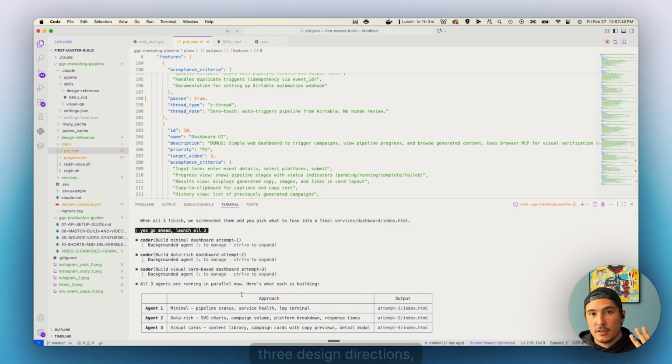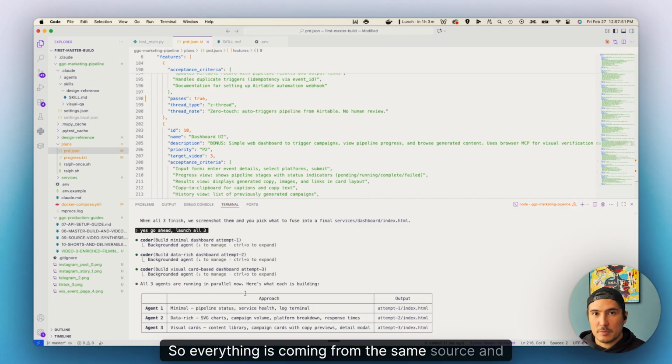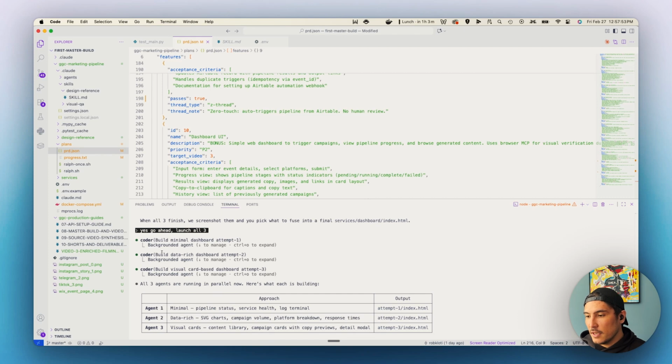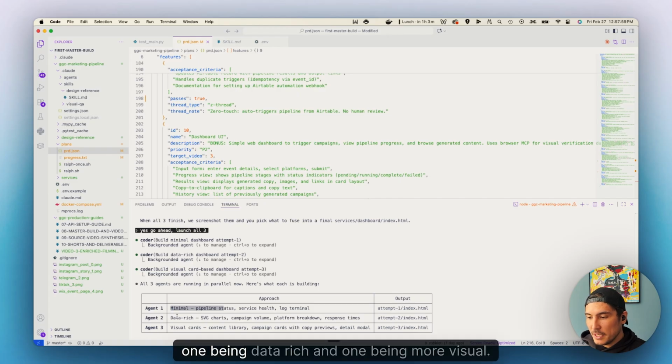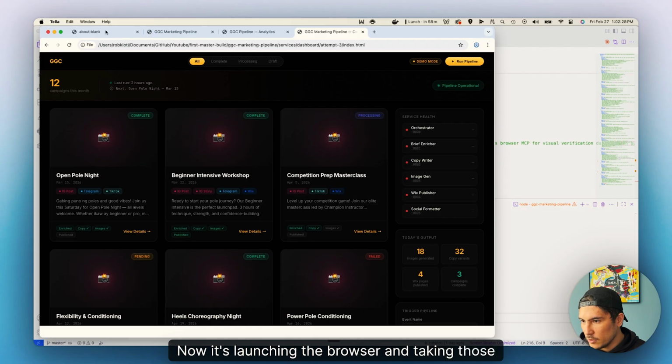So there you have it. 3 agents, 3 design directions, all fed with the code of my website, gist-ai.com, as well as the screenshots. So everything is coming from the same source, and they're all going to create the best of different worlds. One being minimal, one being data rich, and one being more visual. Now it's launching the browser and taking those screenshots.